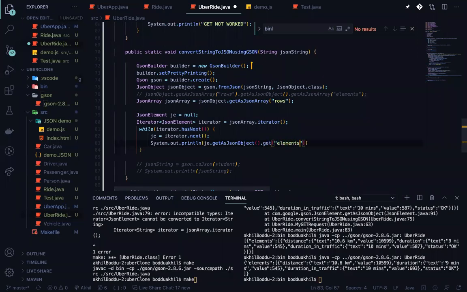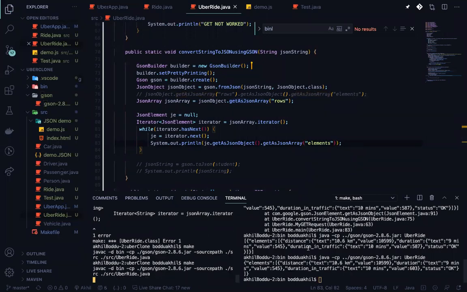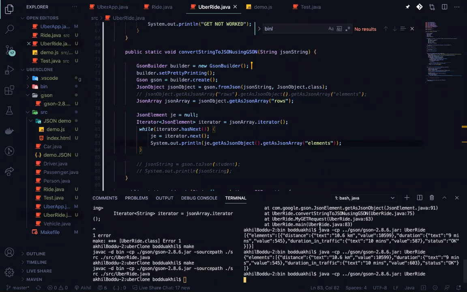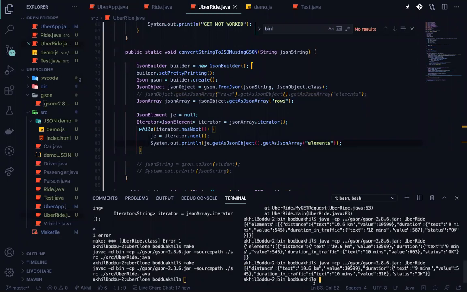And once we convert it as a JSON object, I just want to get elements. Oh wait, but elements is an array. So I think what we need to do is get as a JSON array. I hope this works. This is really deep. No compilation errors, good sign. And we got access to the array. Okay, this is good. So now we have access to the array.